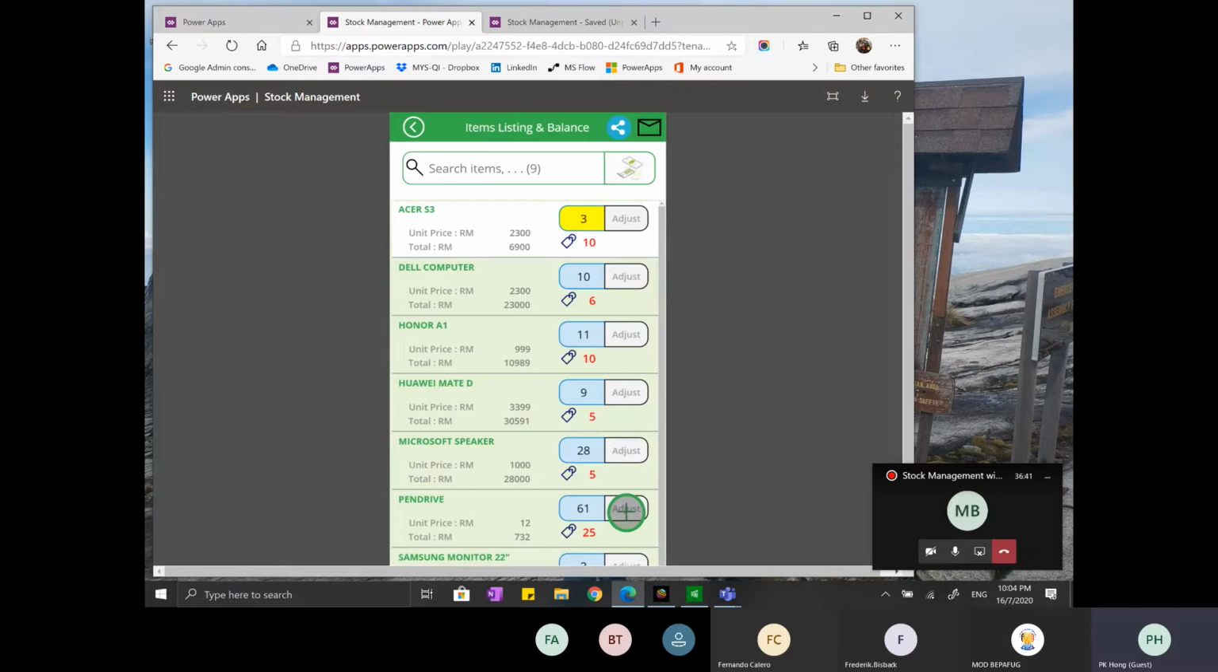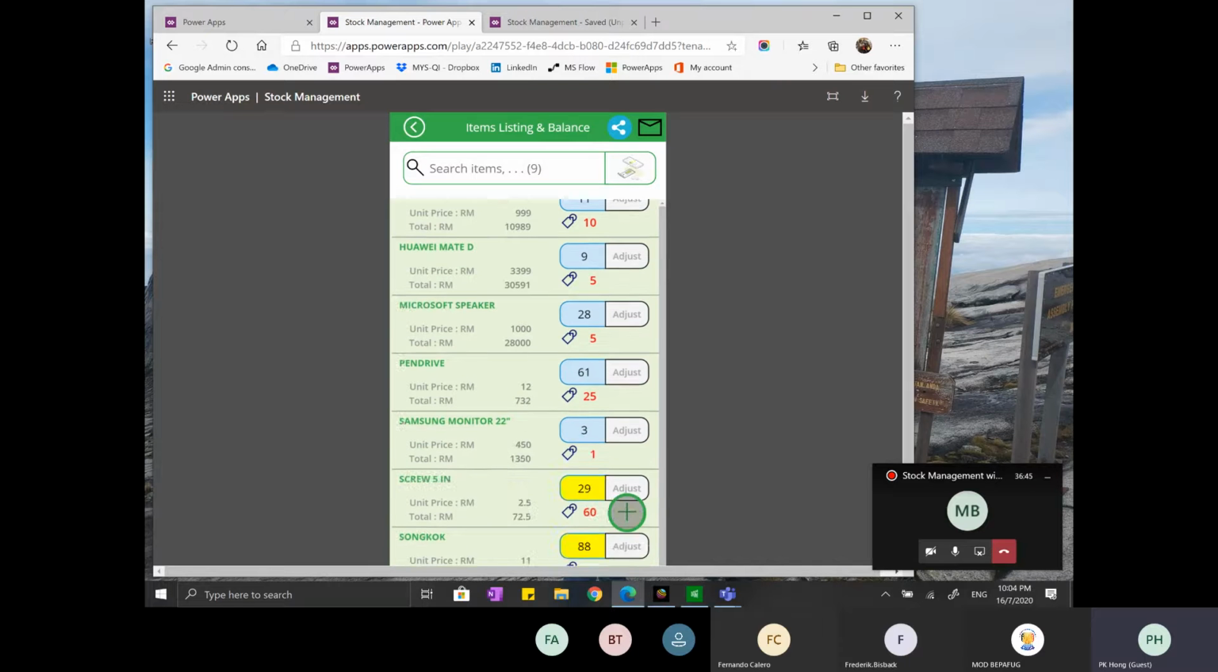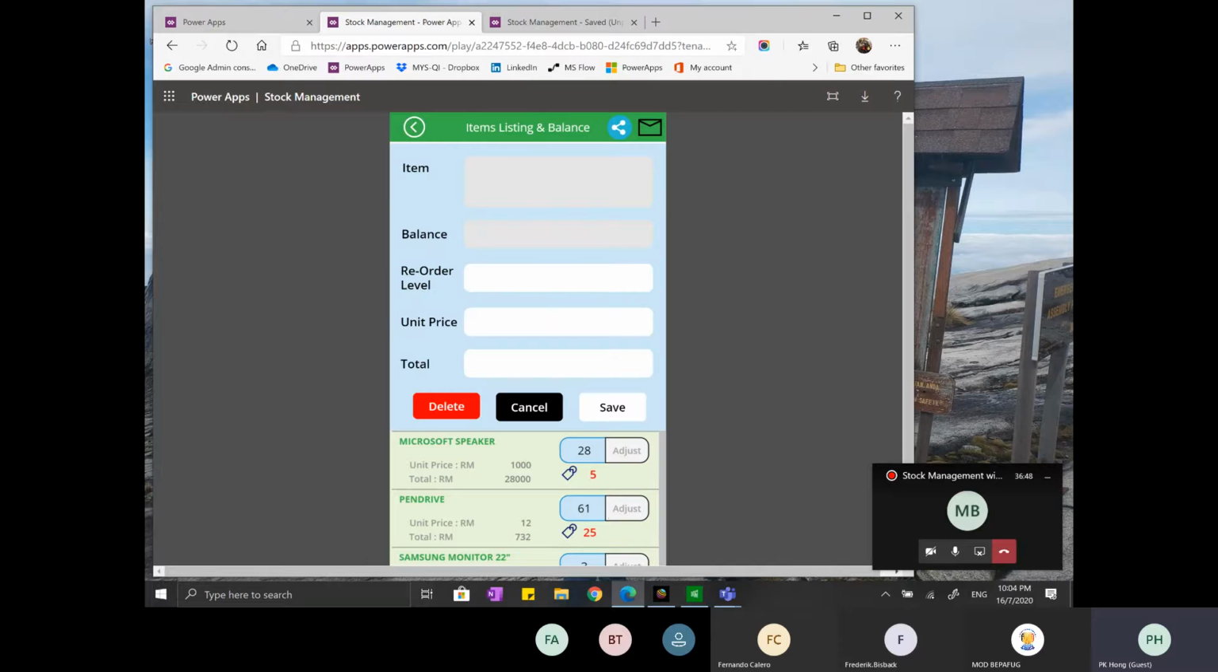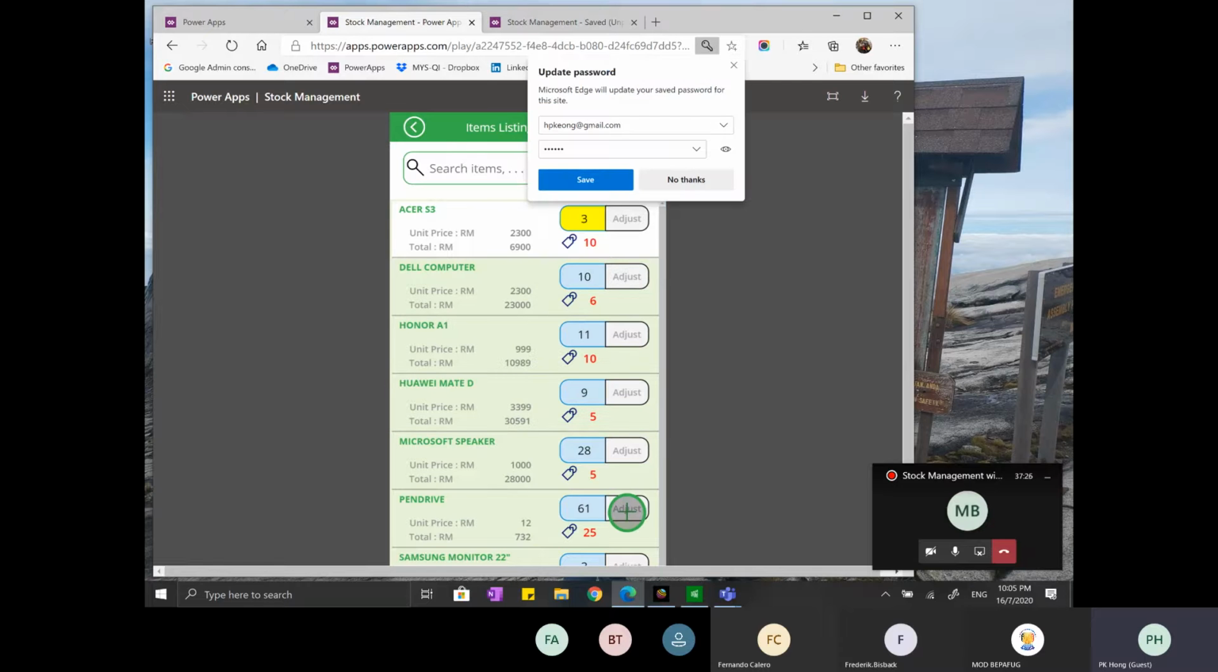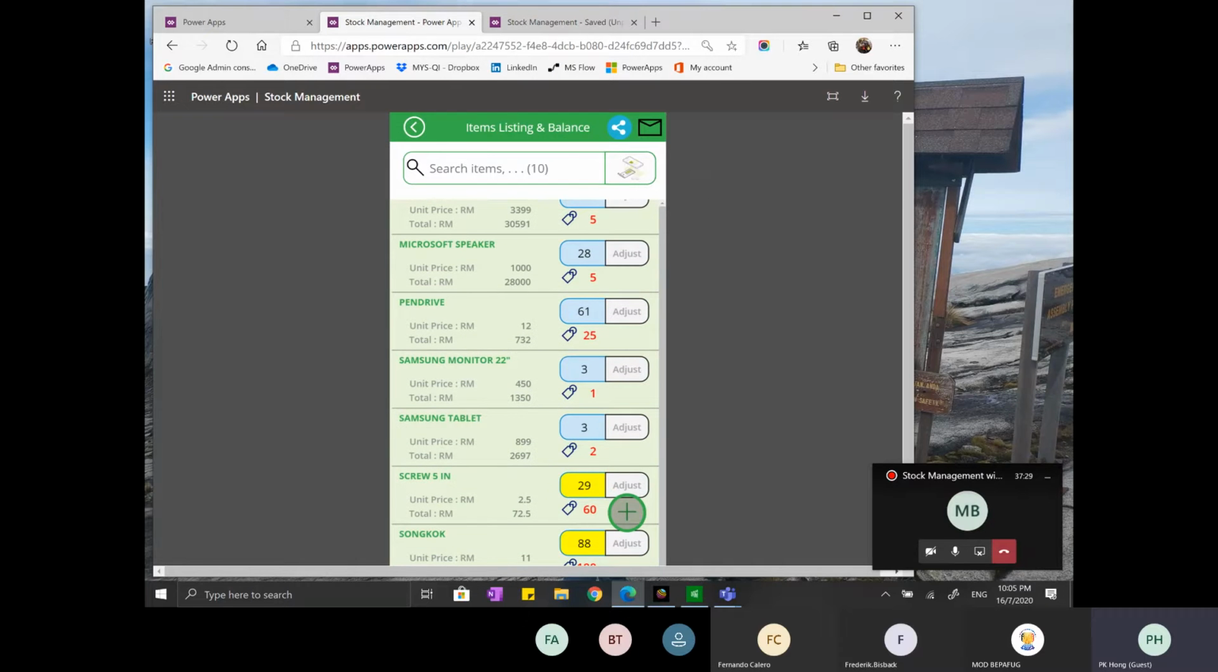Normally I'll start with item listings and the balance. Very quick, I can just create something here. Say I have an office or a company doing trading or whatever, and I have items which I need to control. For example, a Samsung tablet. Right now I have 3 units in balance, and a reorder level of 2, and the unit price is, for example, 899. I can calculate the total immediately and just save. Very fast, you can see there's one item here, Samsung tablet.